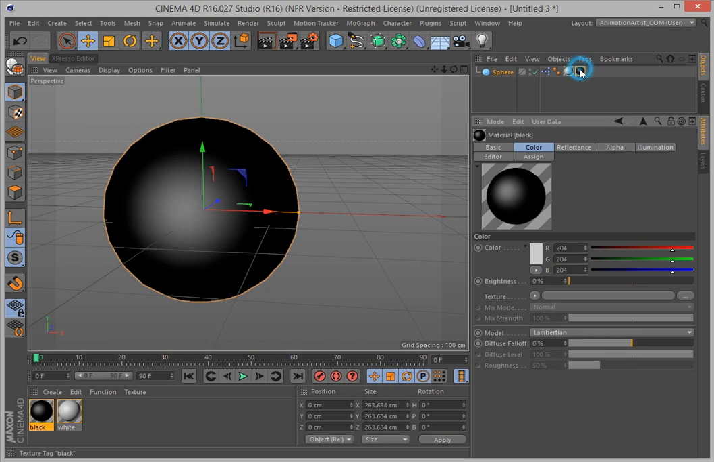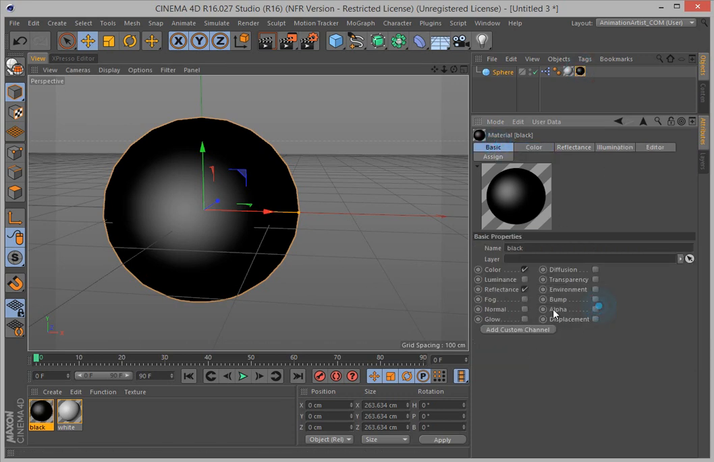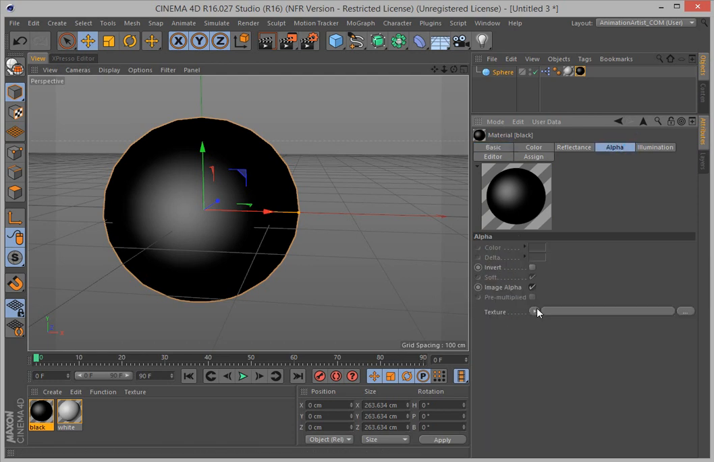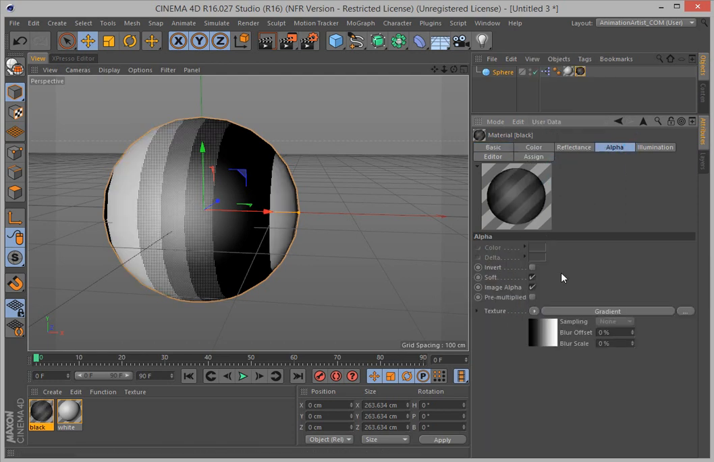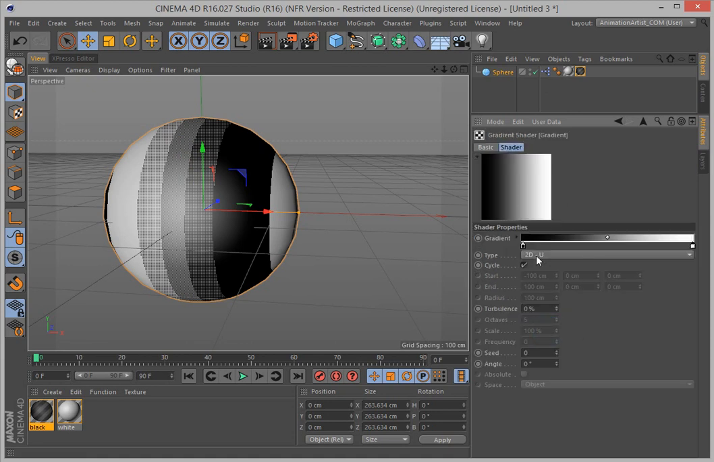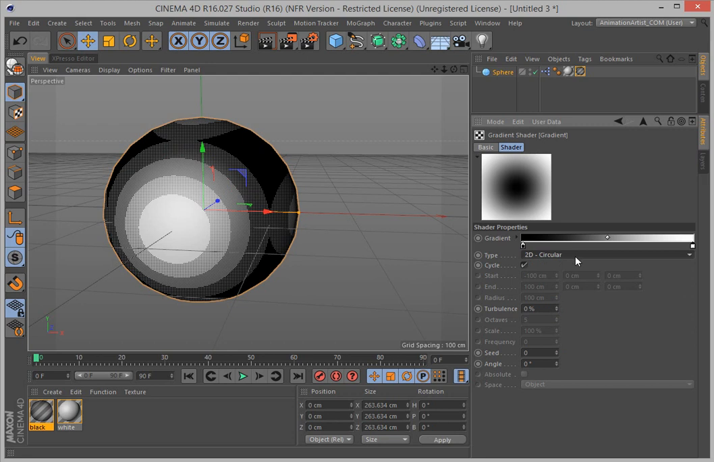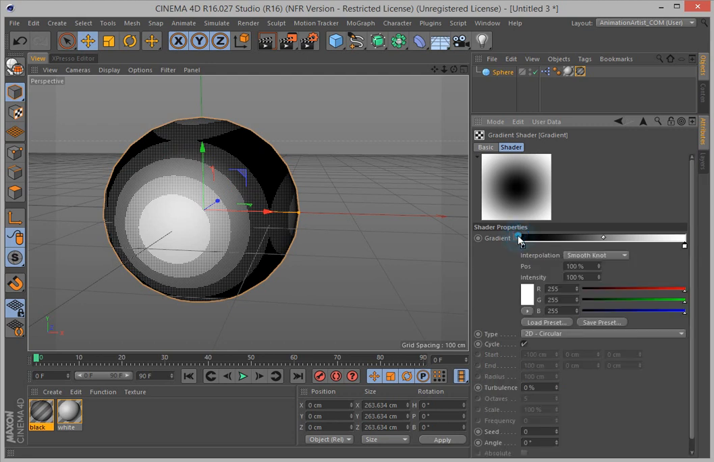So in this project, I've got this black material for my pupil. I want to go under basic and make sure we've got an alpha channel control here. So we'll turn that on and we'll go under textures and we'll choose the gradient. And under the gradients, instead of a linear gradient, we'll choose a circular gradient. Then open up the gradient controls here under that little flyout window or twirl down window.